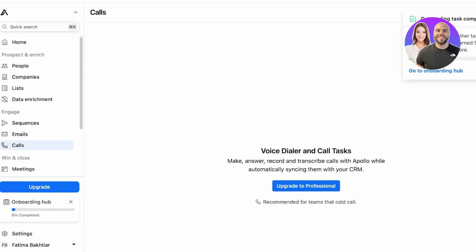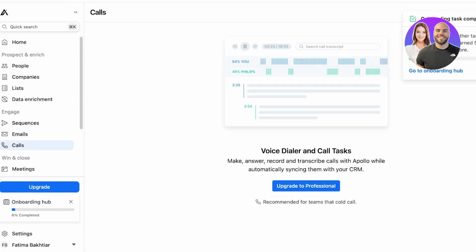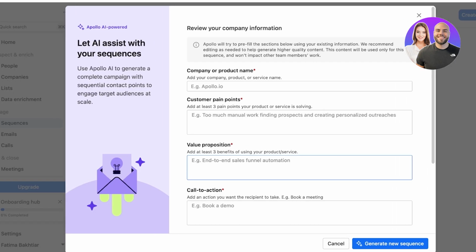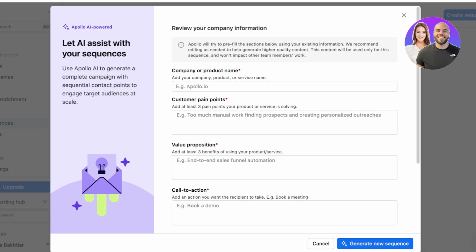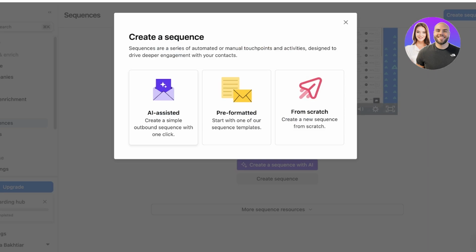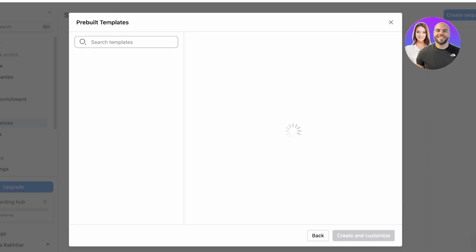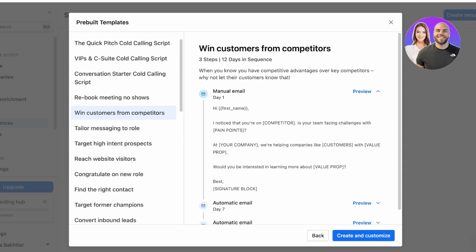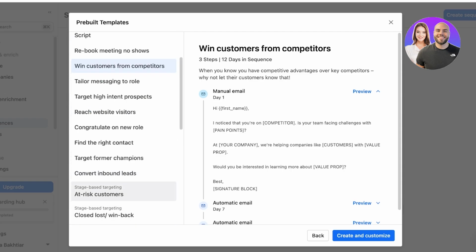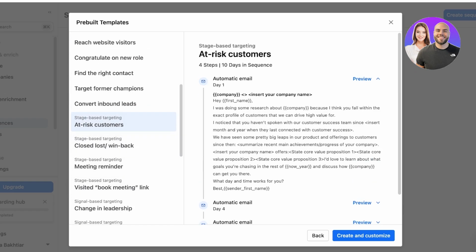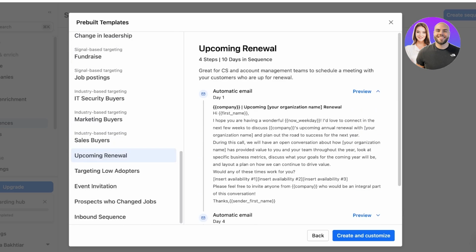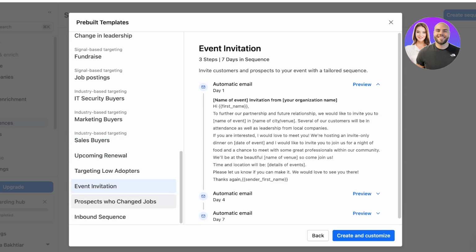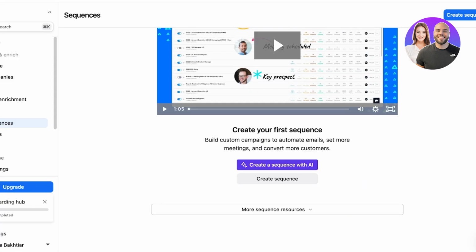And once you have the access granted, you will see all of your emails here, which you can reply to. You even have calls. Now, once you've linked your mailbox, you can go back into sequences, and then you can create sequences with AI as well as create your own sequence manually. So you can use pre-formatted sequences such as these templates. So if I want to win customers from competitors, if I want to send an at-risk customer email, if I want to have sales buyers, event invitations, prospects, inbound sequences, you have multiple different options in that as well.